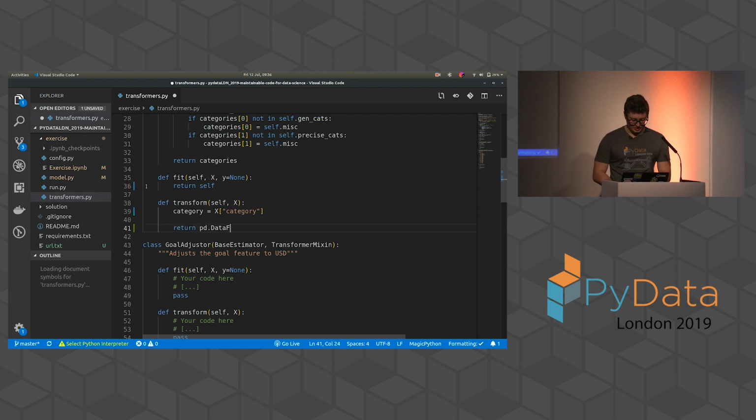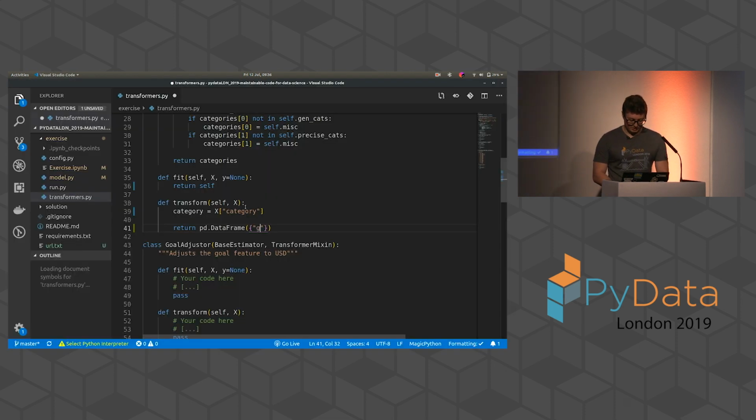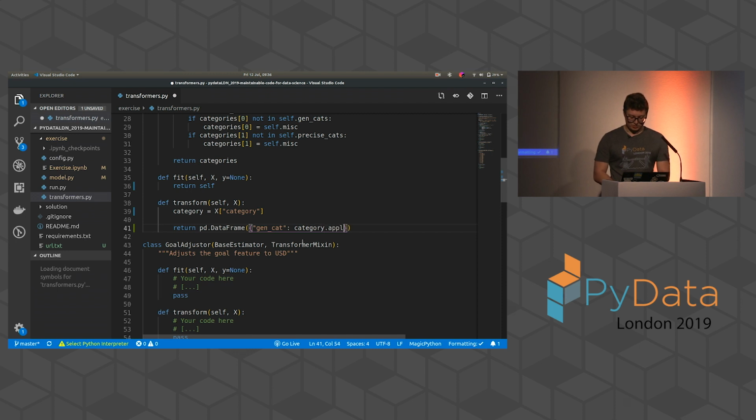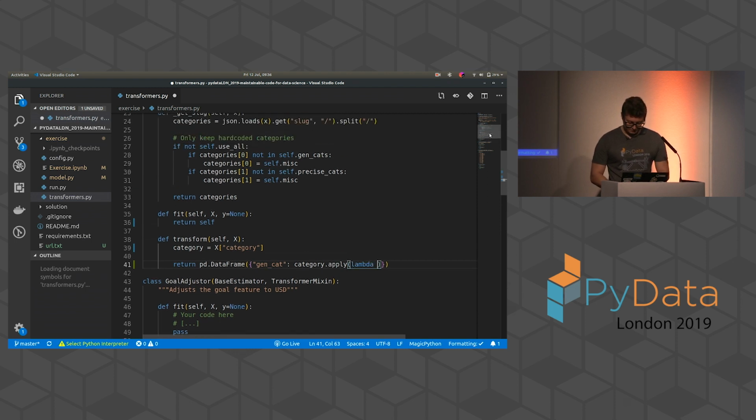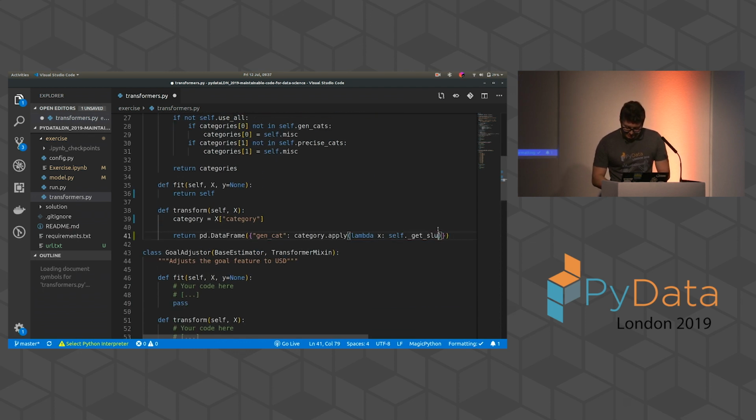So I'll do return pd.DataFrame. And this data frame needs a column called gen_cat for the generic category. And that will be my category to which I apply a lambda that takes an x and returns self.get_slug. So it basically applies this method on each of the JSON strings and gets the first value here, right? So if I just do get_slug(x), and I get only the first value.